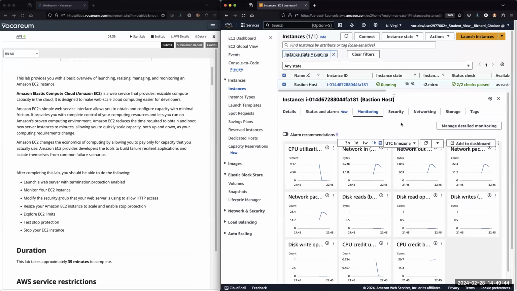We will also be able to modify a security group that our web server is using that will allow HTTP access. We're going to resize the EC2 instance, so this will allow us to scale the EC2 instance. And during that, we will enable stop protection. We'll explore some of the EC2 limits, and then we're going to be able to test that stop protection. More about that a little bit later. Then we actually stop the EC2 instance. The lab itself takes about 35 minutes to complete.